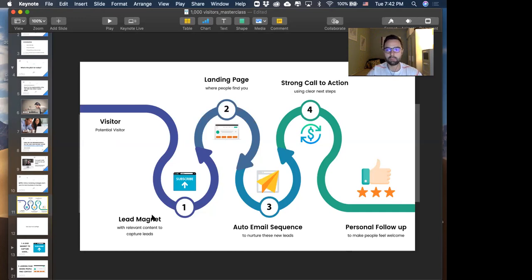We're going to talk through all of these in detail, but this is just the high-level overview. Then you're going to host that content on a landing page where people can find you, or you can send people, okay? And on that landing page, they're actually going to opt in. They're going to give you information in exchange for this free piece of content you have.